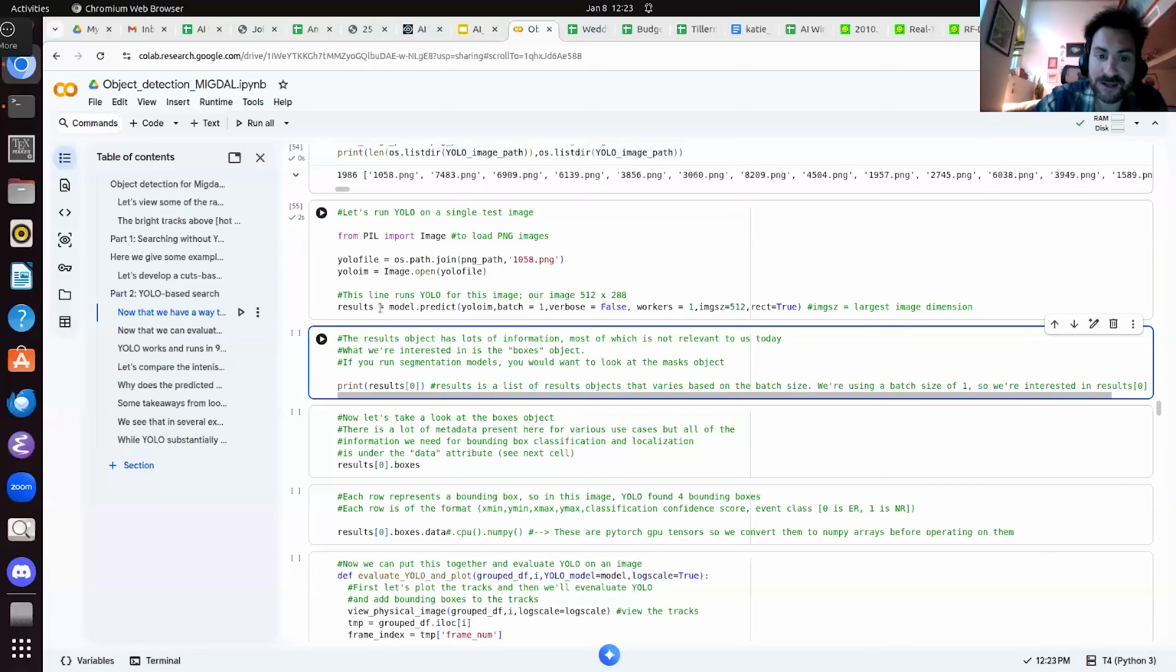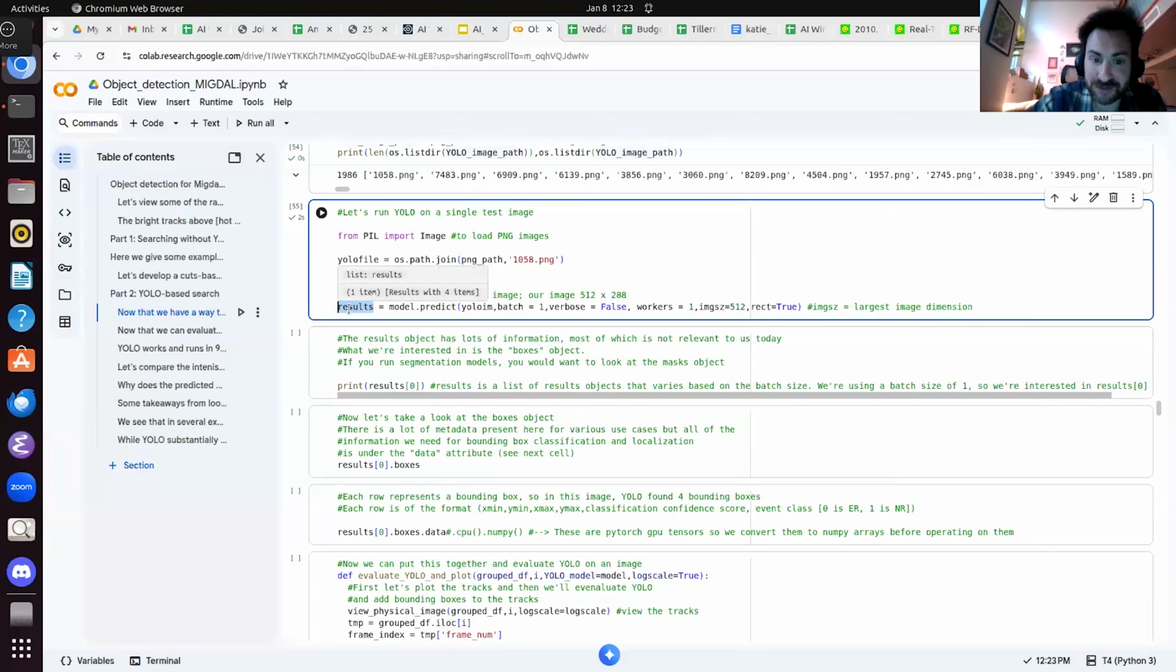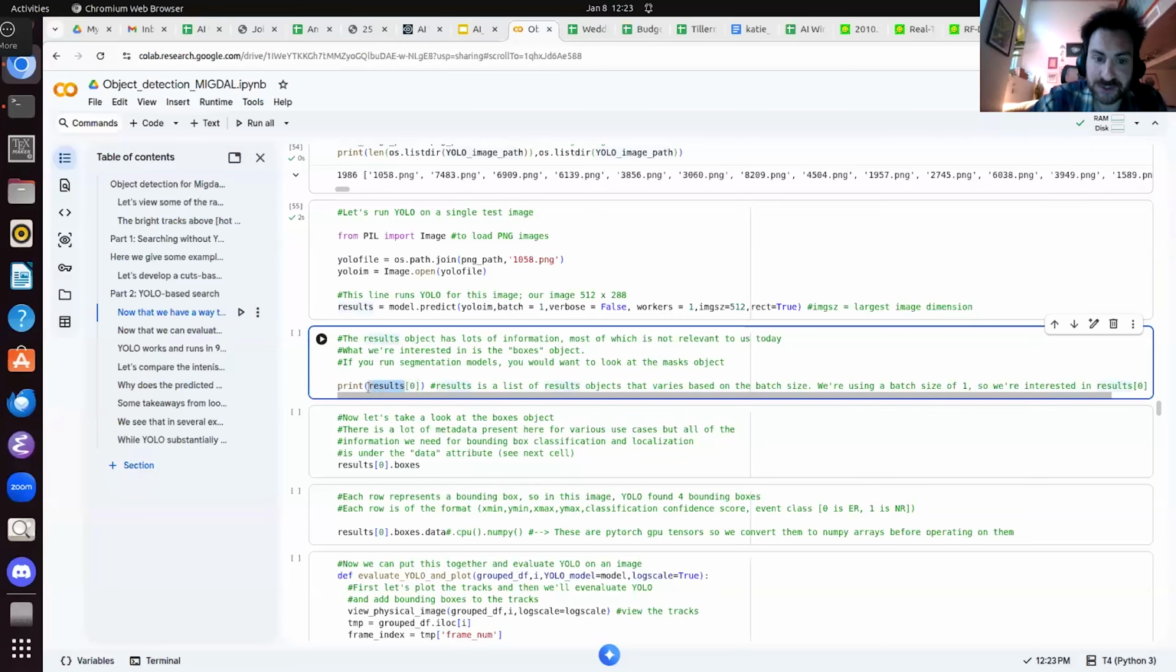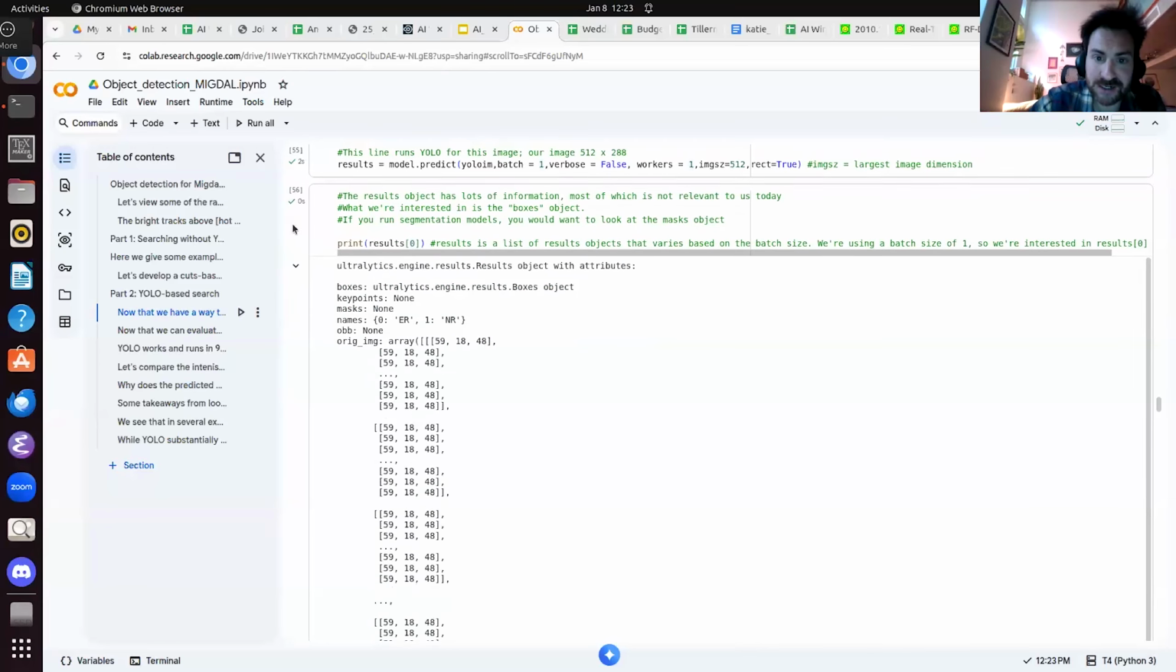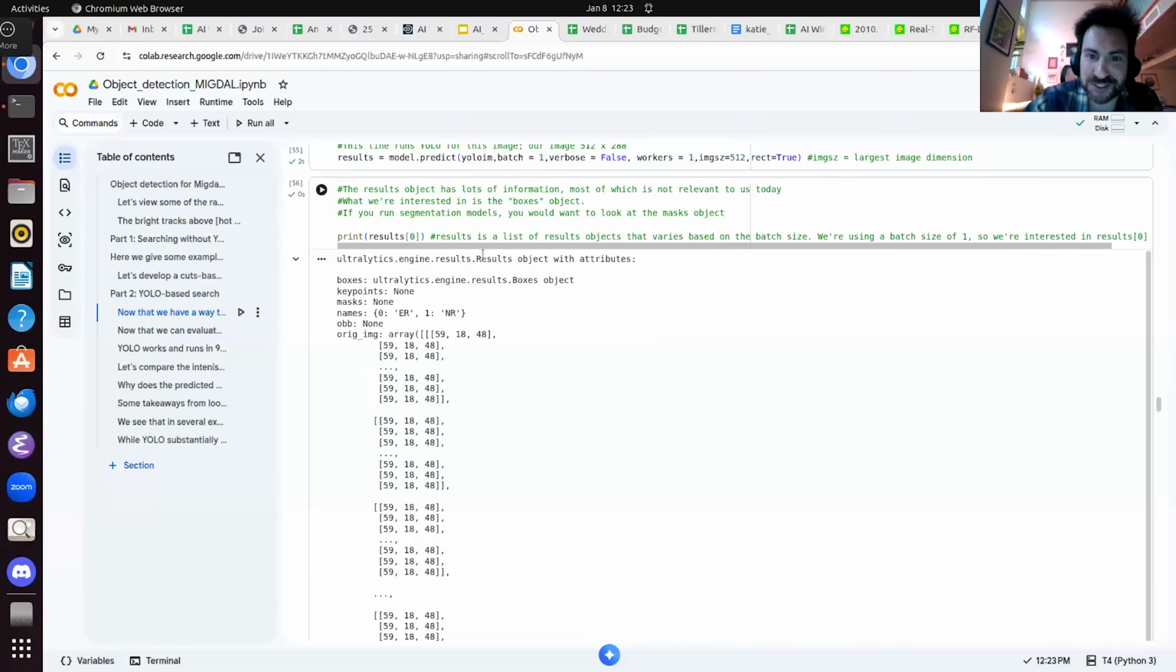And so now results was what we're trying to look at. So the first thing that I'll say is this results is actually a list of results of length batch size. Since we're just feeding in a single image at a time, there's going to be only one element in this list. So that's why I'm printing result 0. And here it is. It's an Ultralytics engine results object, and it has a bunch of attributes. So this is just to give you a very cursory walkthrough.